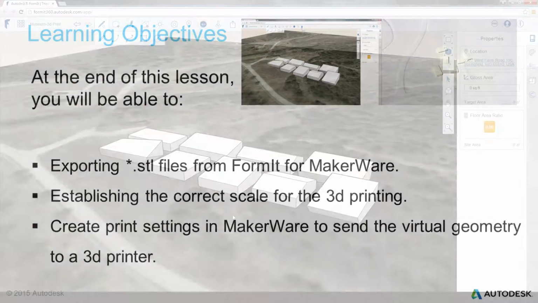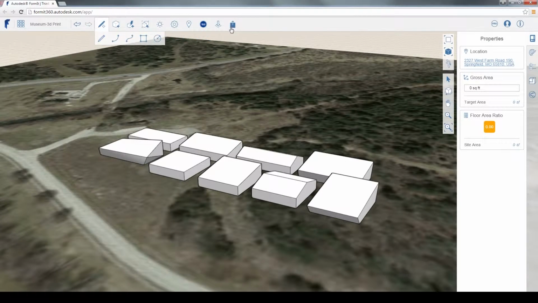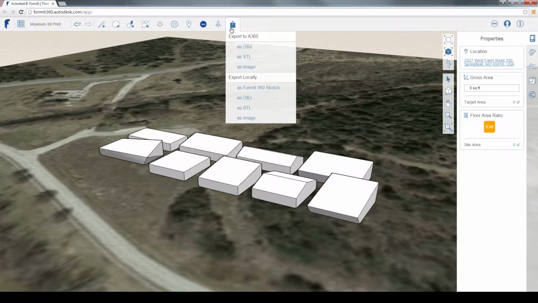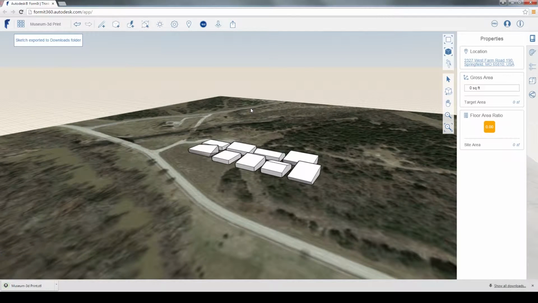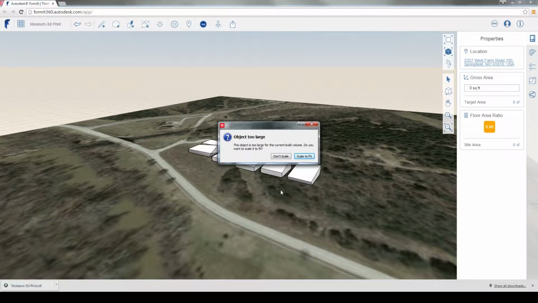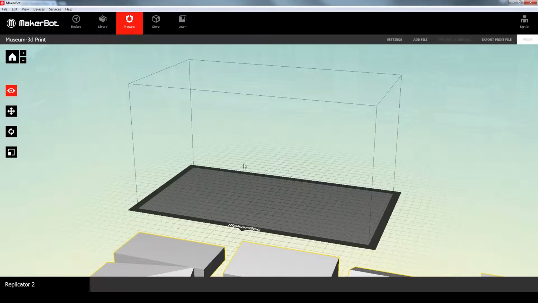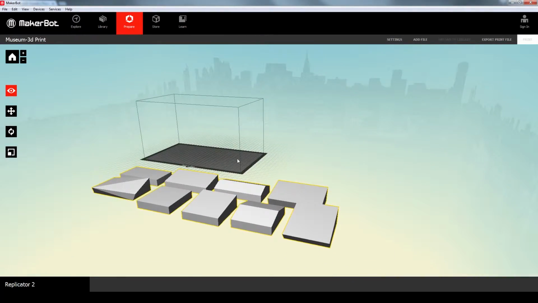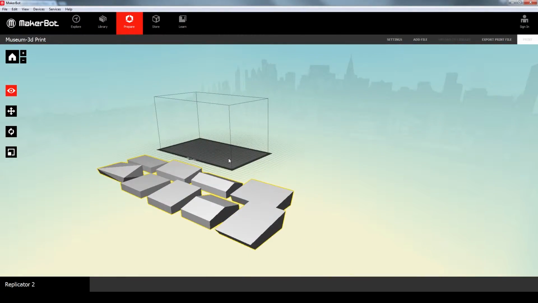So we have our design variables for the massing, and what we're going to do is export as a local file as a stereolithography or STL file. The STL file is something I can bring directly into Makerware. So this is a really simple process. I've already got them right inside of Makerware, just a couple of clicks.